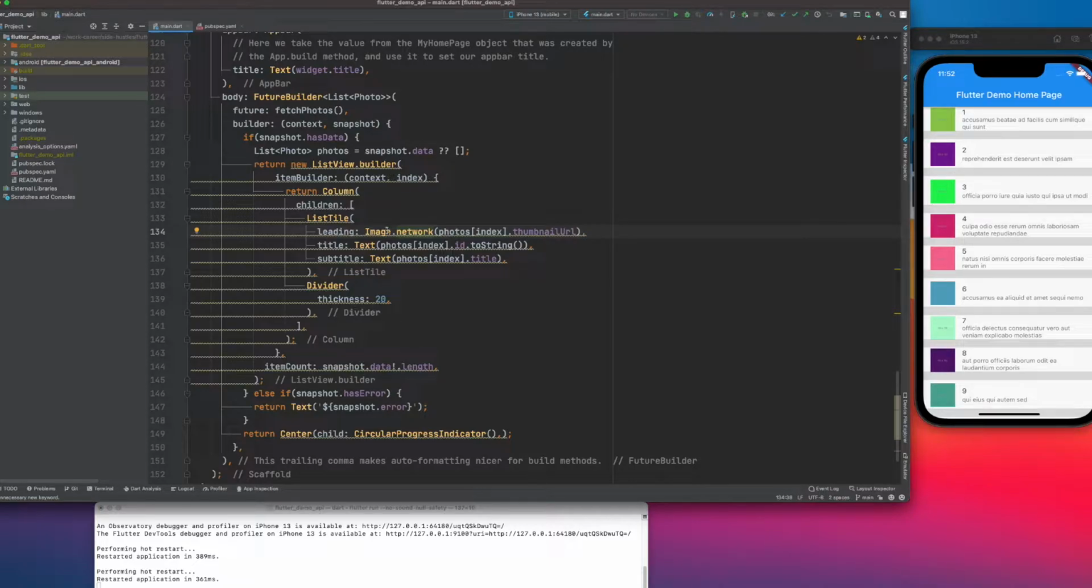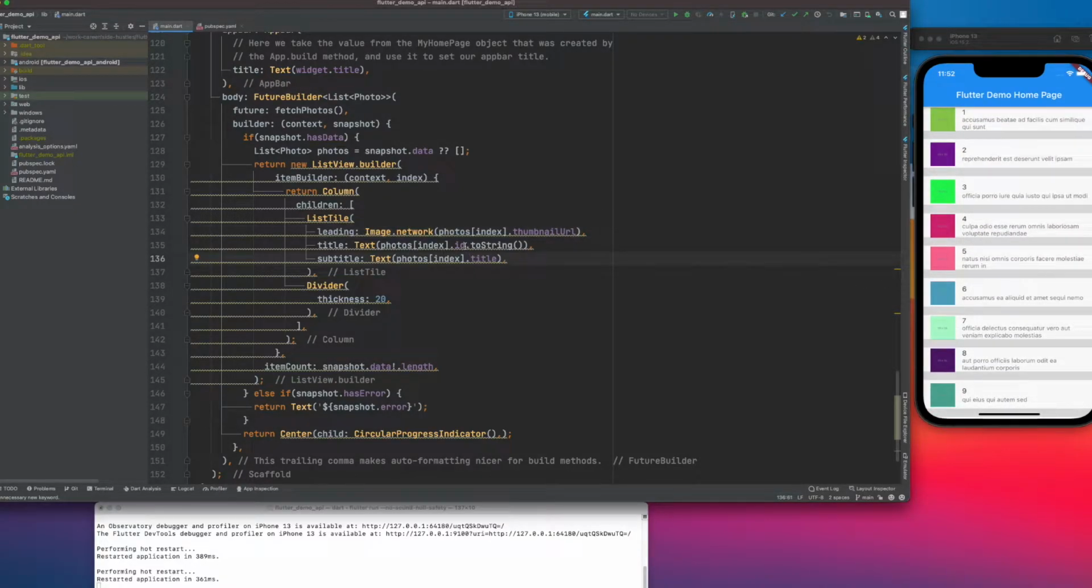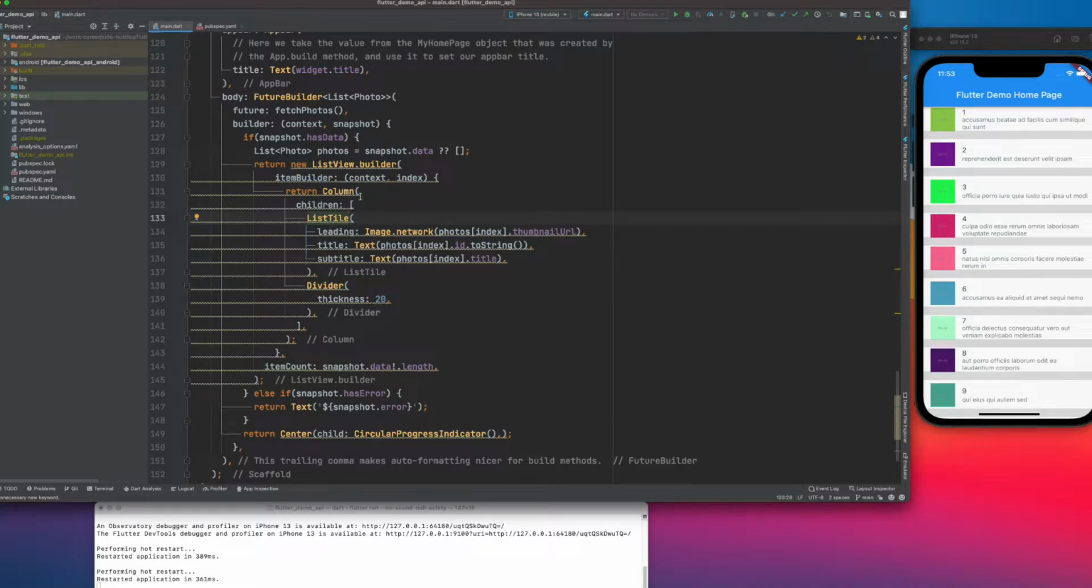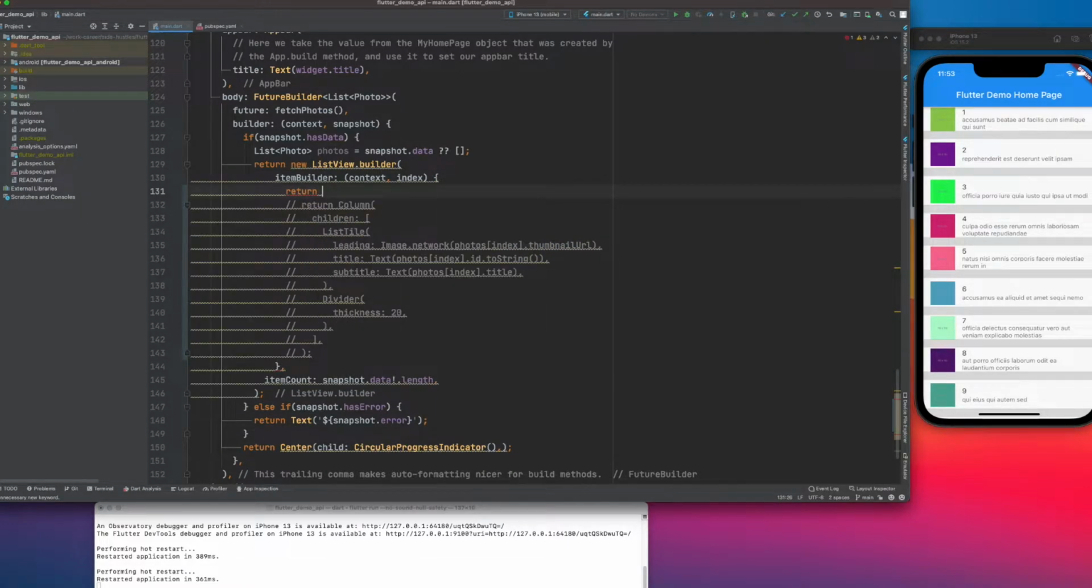So we'll be using the previous video's list where we had fetched a bunch of photos and their descriptions from the API. As you can see, we already have a list ready, right? Now we want to implement the dismissible pattern. What Flutter provides us is a simple way to use it. Let me comment out this column code, and we can have a widget called dismissible.